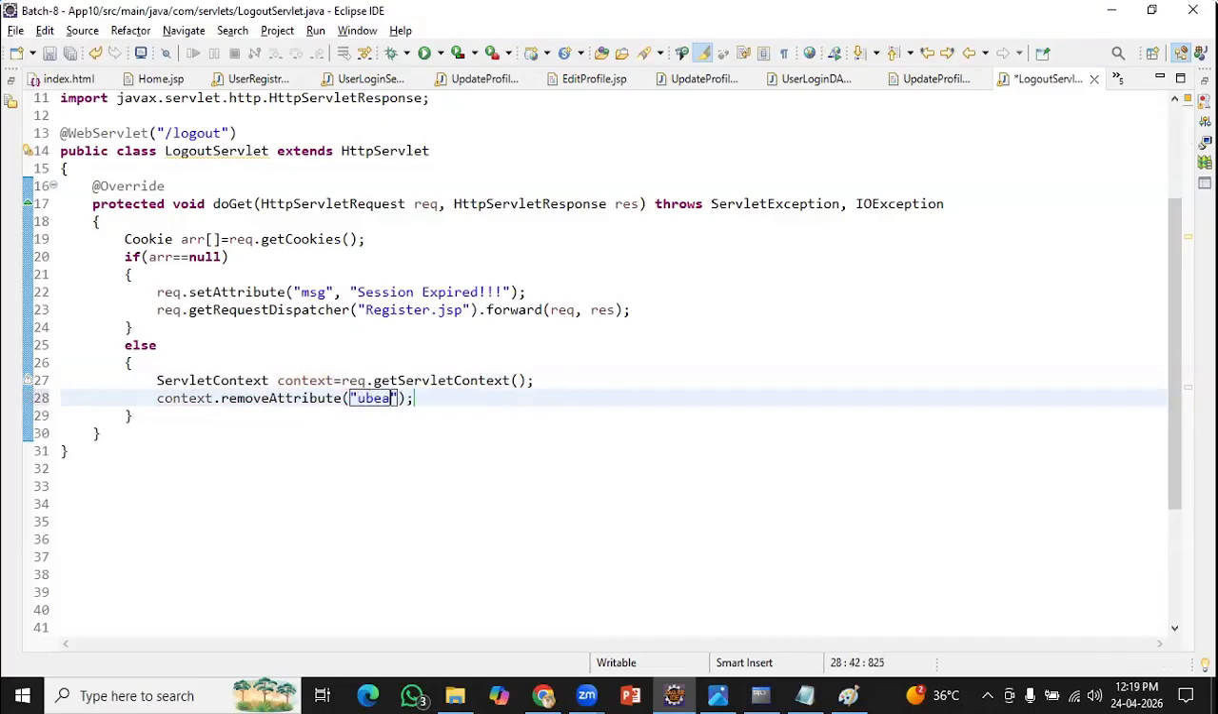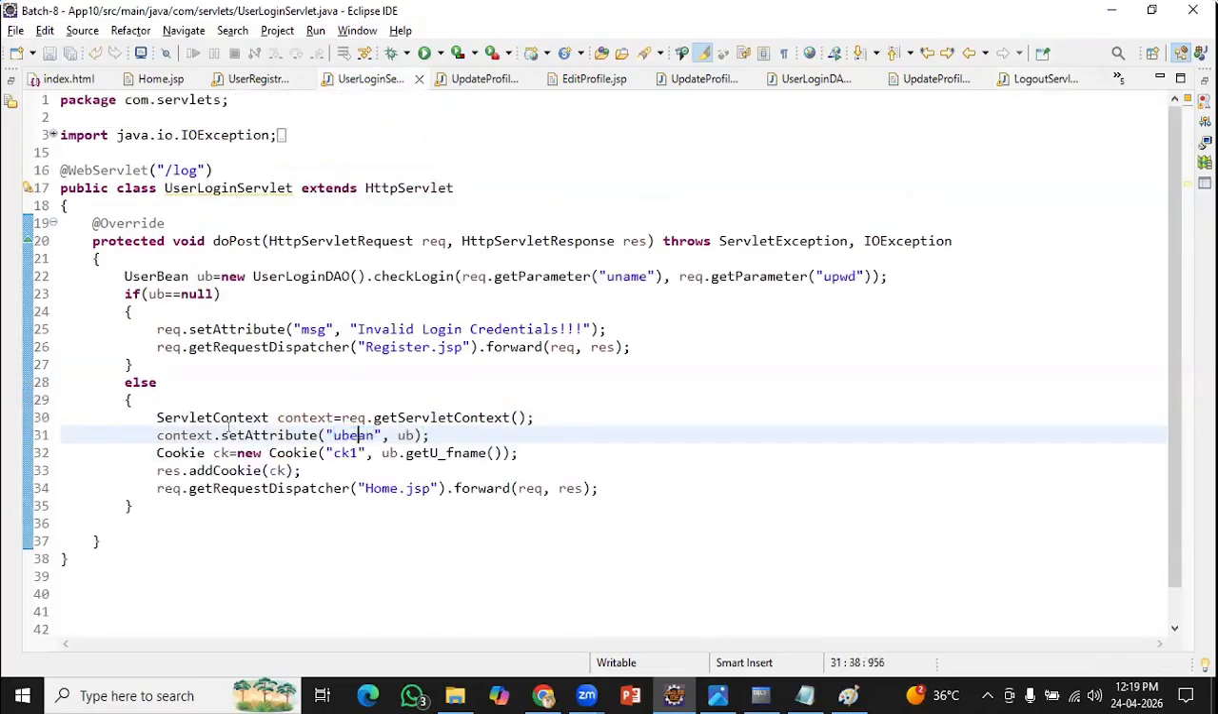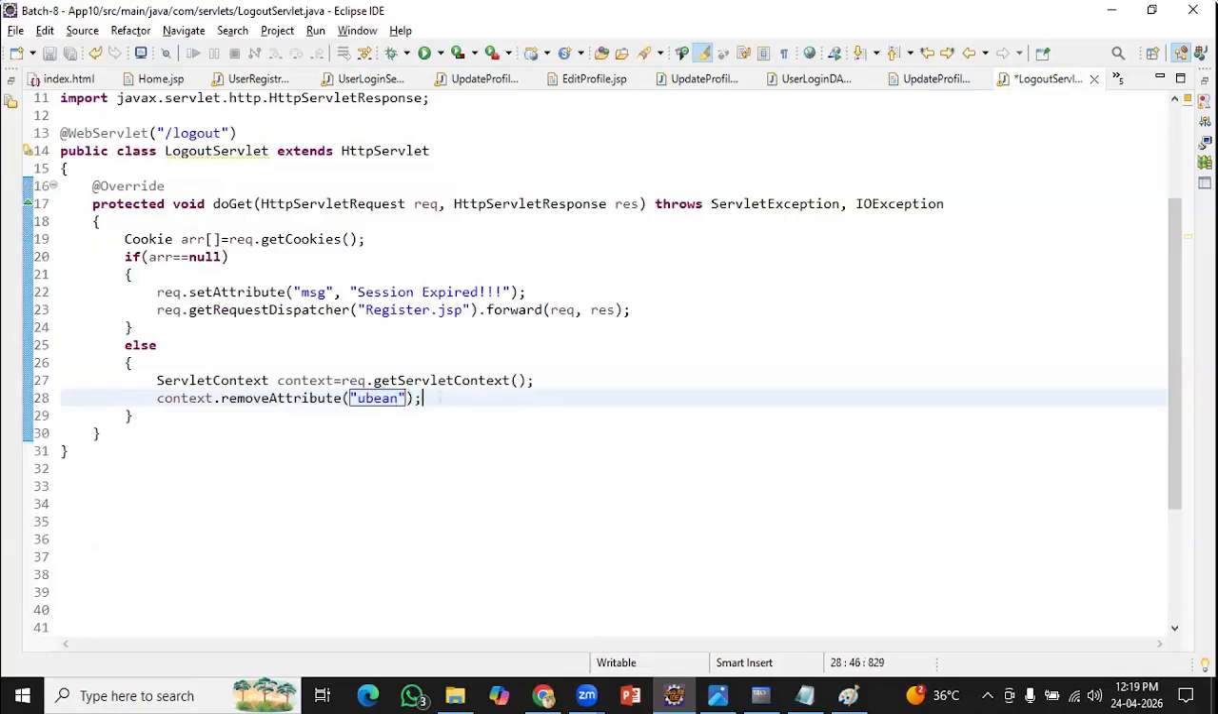What is the attribute name? In the user login servlet, we set the attribute. Once everything is done, once work is completed, we are trying to remove that attribute. Done. Attribute removed. Now, how many cookies are we having? One cookie. What is the index position of the cookie?